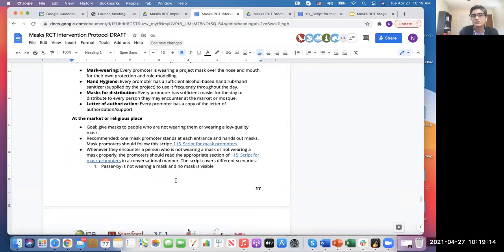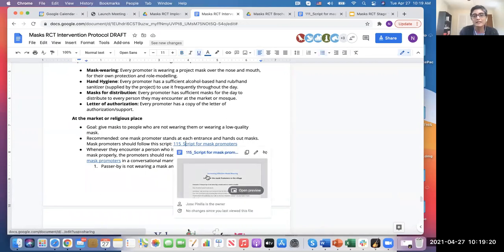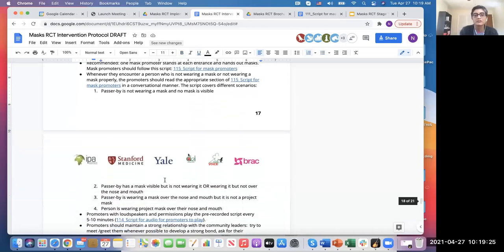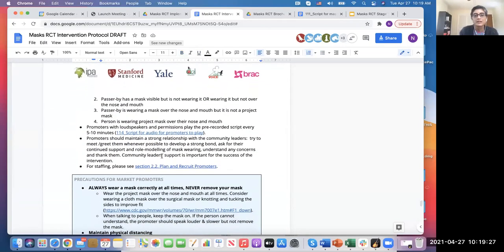This is not necessarily what we do in our daily lives, so obviously people need a script for this. We've provided a script of what they could think about or say, but obviously they'll do it in a conversational manner. There's also a little script for an audio, and we actually have the audio which they played in the markets with permission from the market leaders. Just a little announcement that says, please wear a mask.